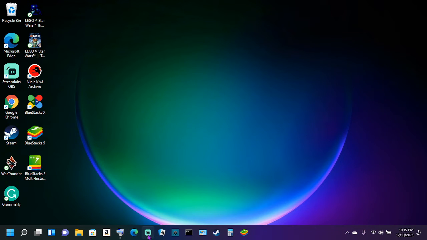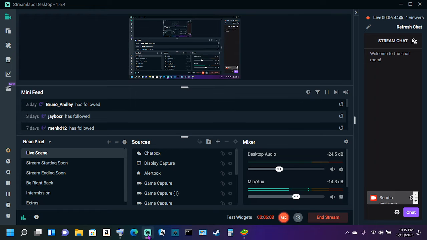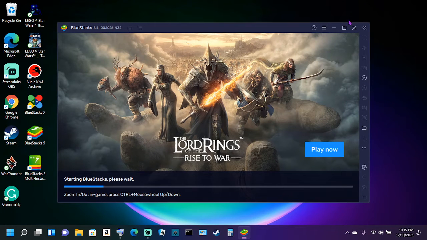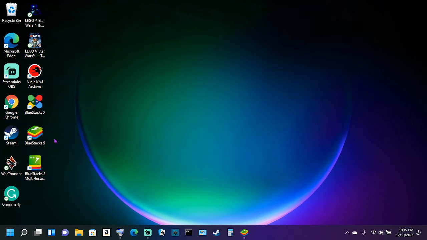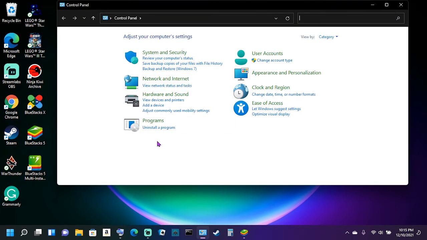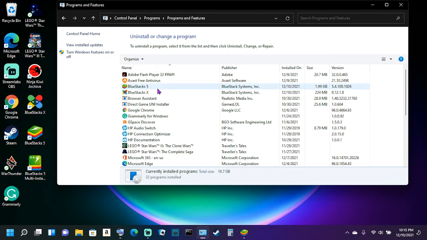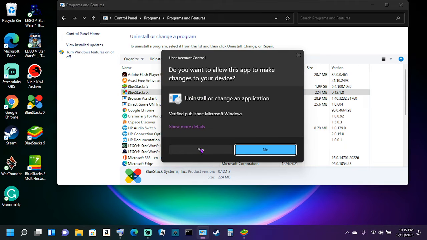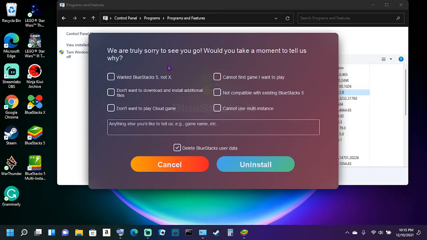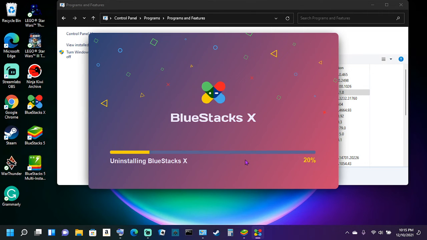All right, it's installed. So minimize that. Come back down to the control panel, uninstall BlueStacks X. I prefer 5, not X, sorry.